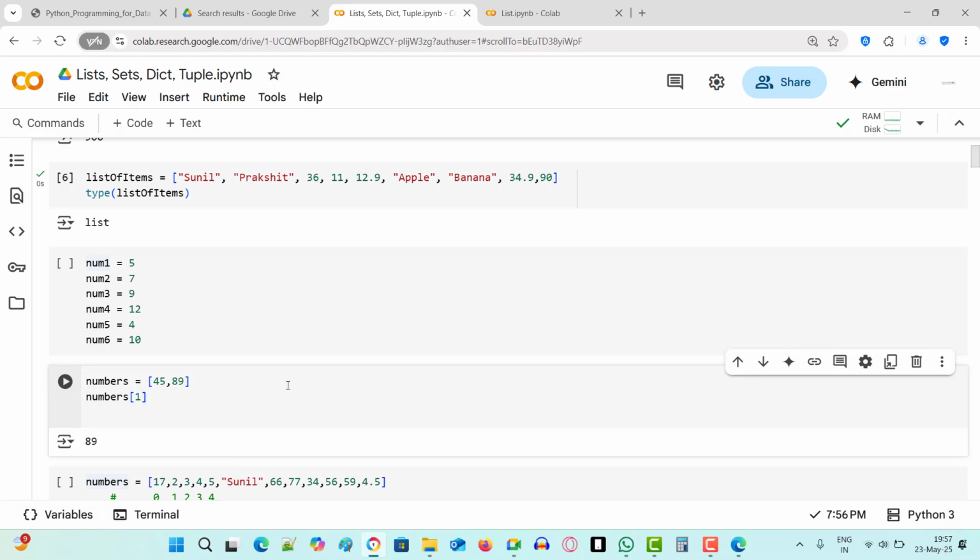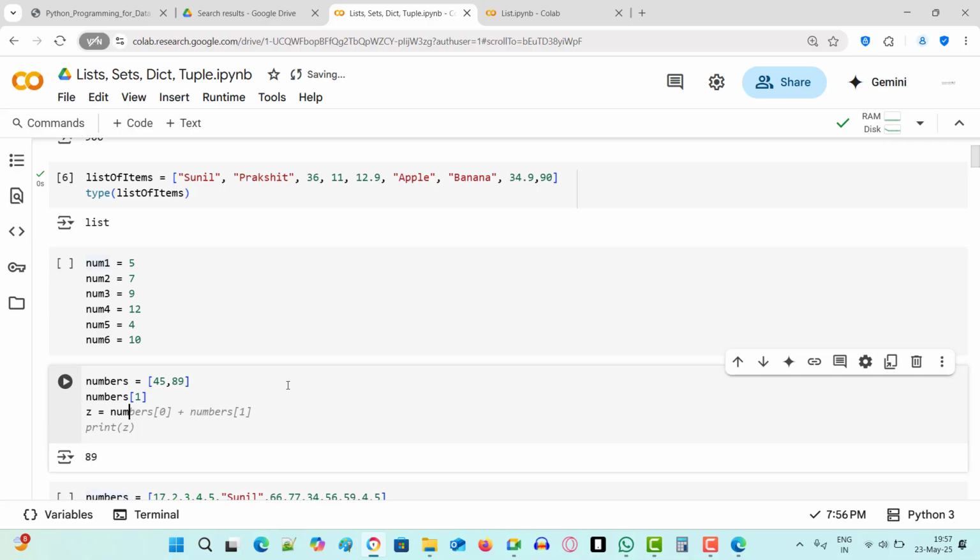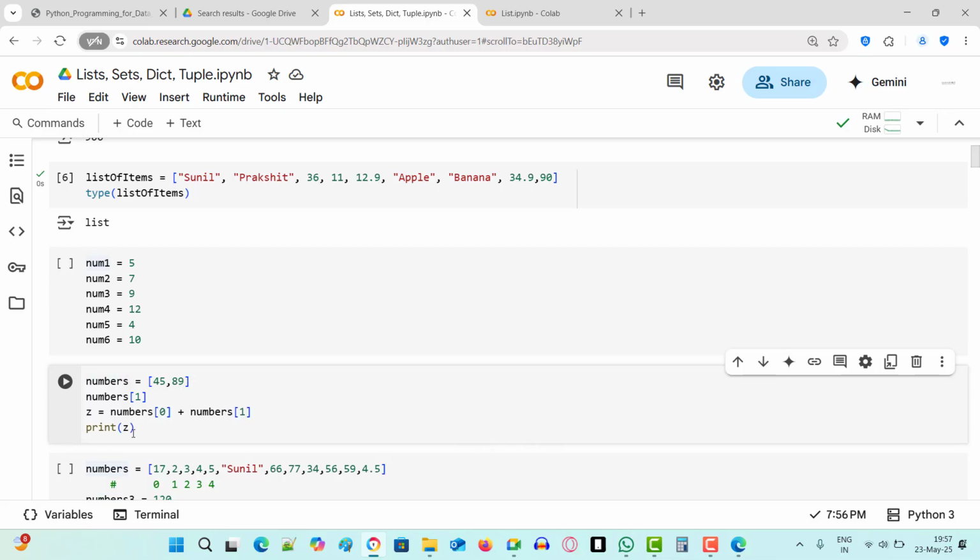Understood? Yes, sir. Now tell me what will be the output if I put z is equal to numbers of 0 plus numbers of 1, and I am printing z. What will be the output? I am creating a list which is having two items.